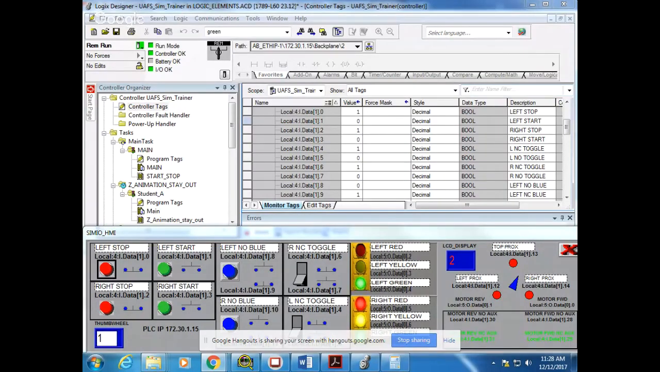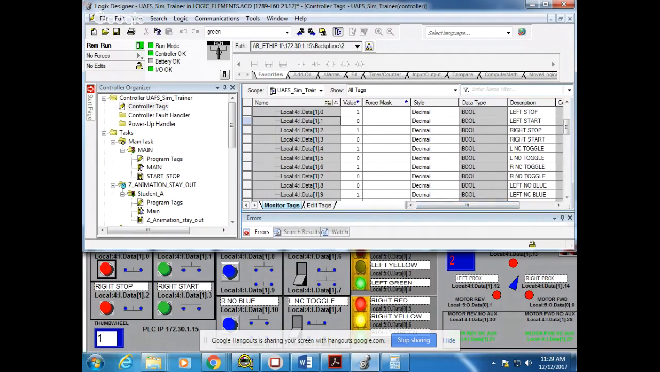So in this instructional video, we are going to look at monitoring tags in an RSLogix 5000 processor. We are online with the processor. I'm going to monitor the tags of Local:4:Data[1].1. So I'm going to open up my controller tags.